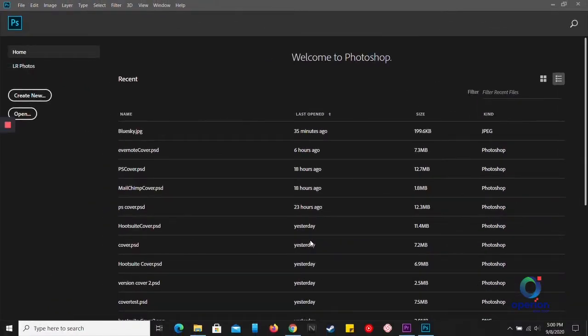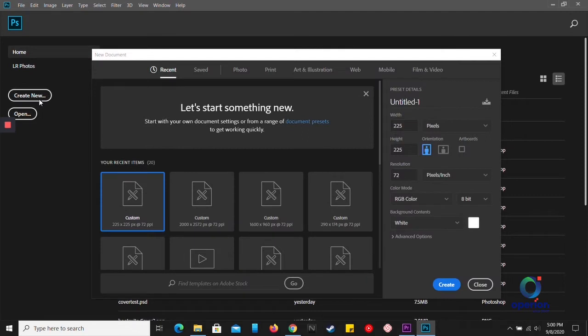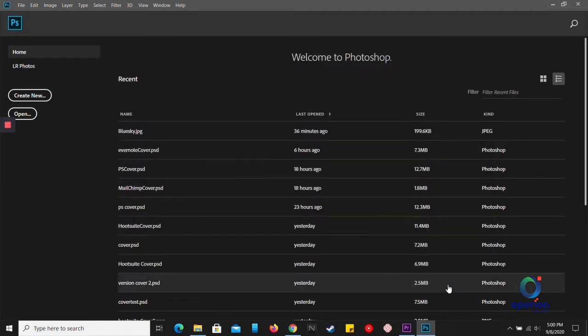Hello guys, in this video I would like to show the basics of Adobe Photoshop. First, we click on Create New. It will show a dialog, so you can adjust the width and the height, and then we click Create.